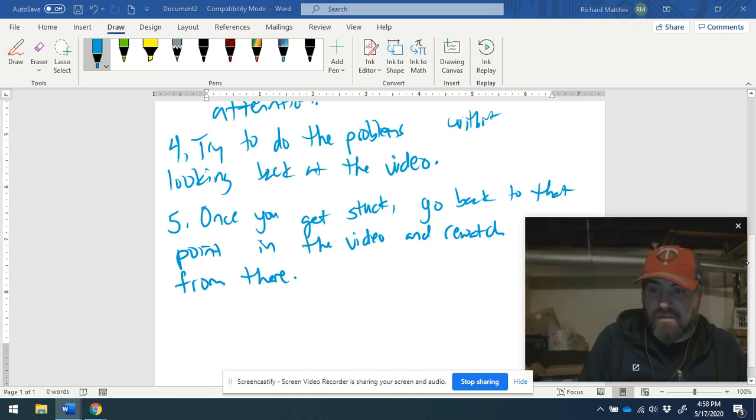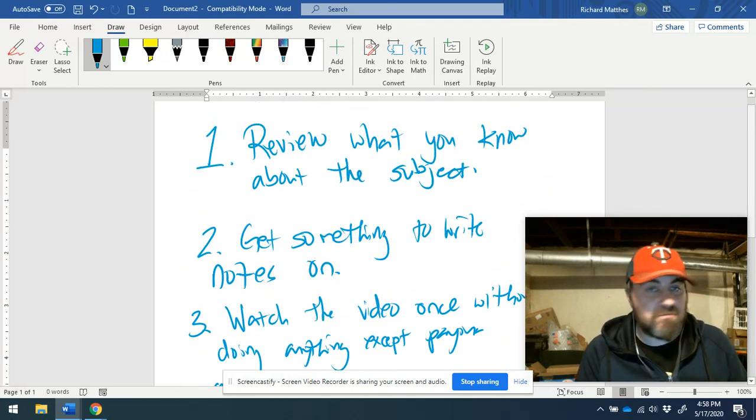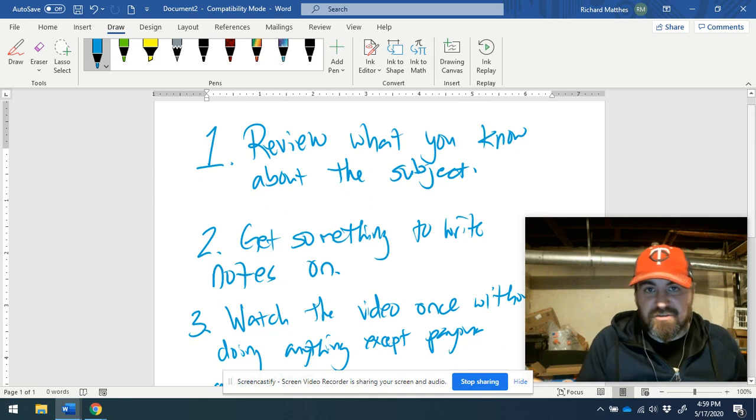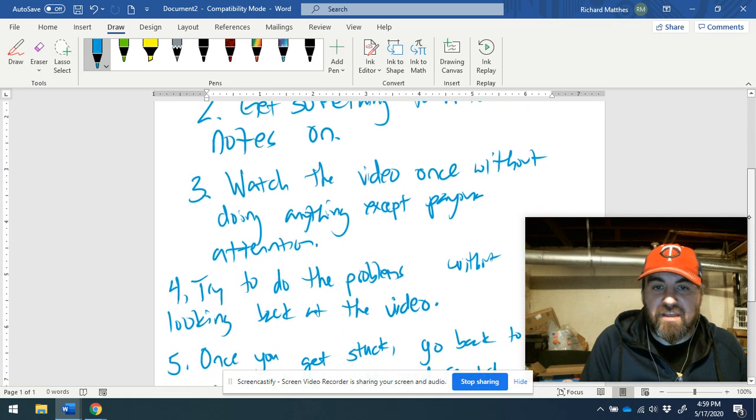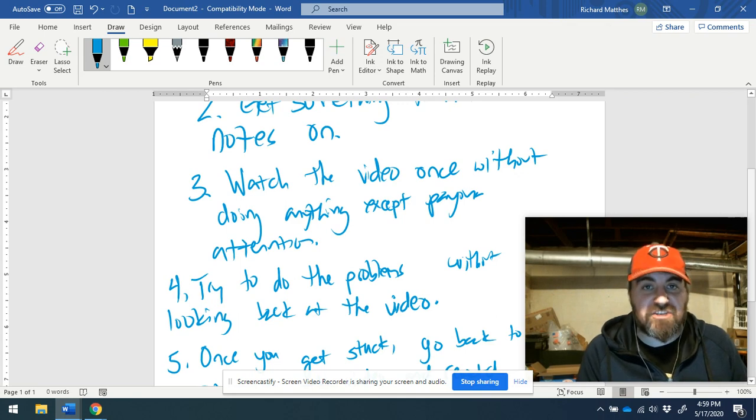So let's review our steps here. Step 1, review what you know about the subject. Read or just try to remember everything you can that is related to the subject that you're watching. Okay. Step 2, get something to write notes on. Okay, you need something to write notes on eventually, but have it there in case you have to write things down. Okay. Step 3, watch the video once without doing anything except paying attention. Okay, you don't have to take notes. You don't have to do anything.